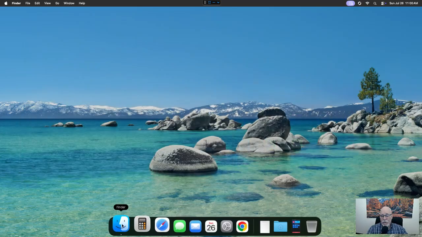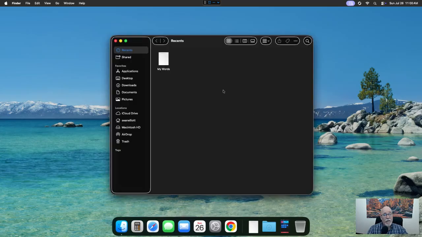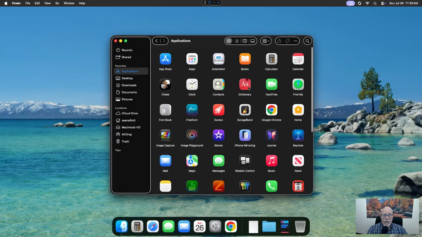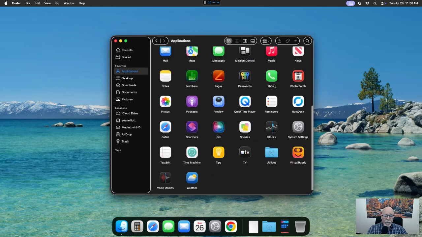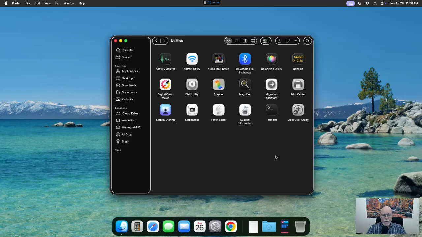We basically go over here to our Finder, open up Finder, then we go to Applications, and then we scroll all the way down, and there's our Utilities folder. We go ahead and open that up. Now, right here, boom, there's Screenshot.